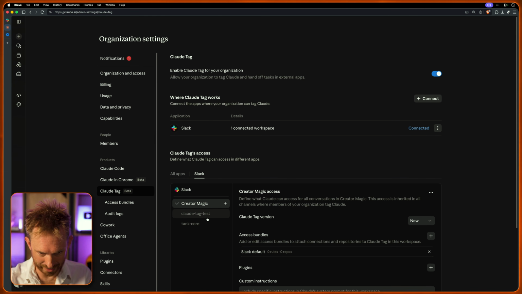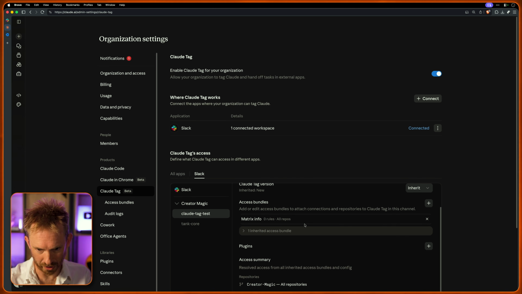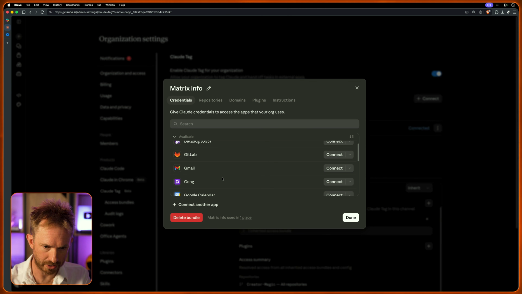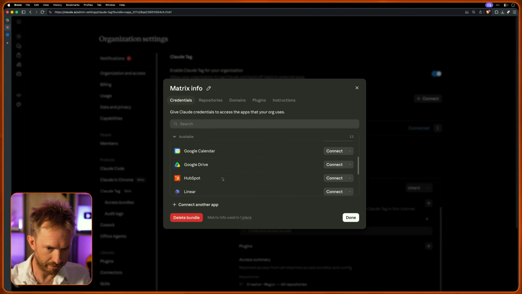All right, back to the fact that I don't want to put all of my personal Google accounts in here. Under the Access bundle here, I can add in tools like Asana, there's GitLab here, obviously the Google apps, a lot of stuff like HubSpot, Linear for planning, Notion, it's all available. But you don't go ahead and connect it to your personal accounts. You set something up specifically for Claude Tag. Imagine Claude Tag as an employee inside your organization.